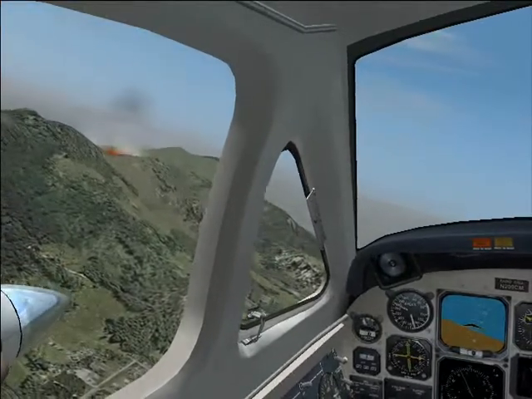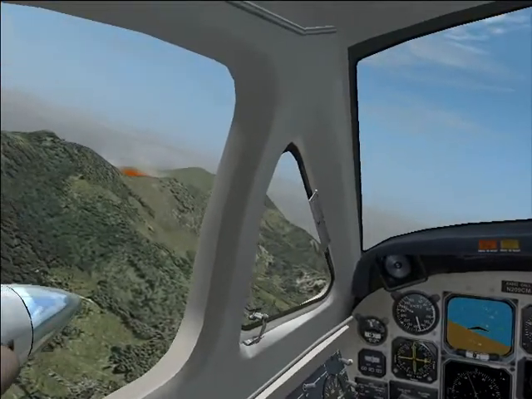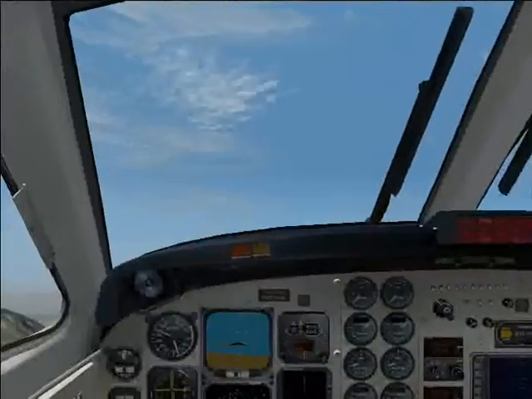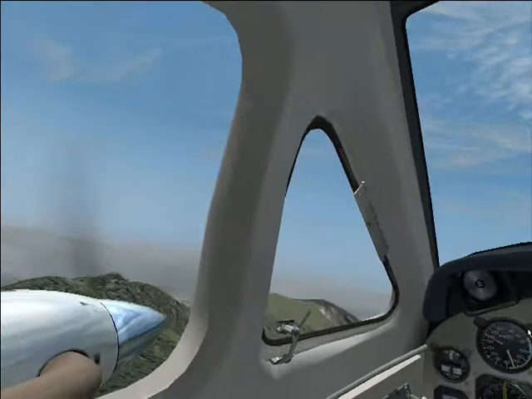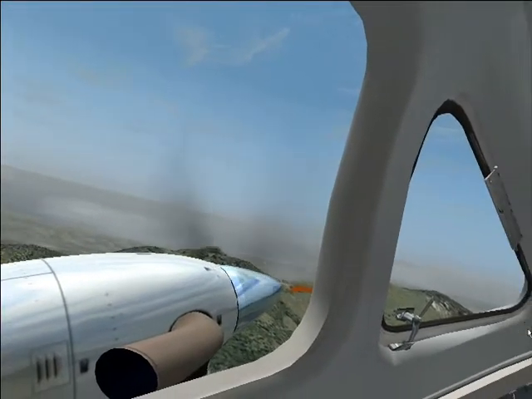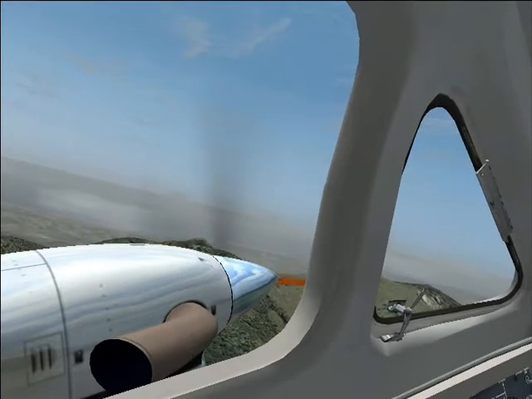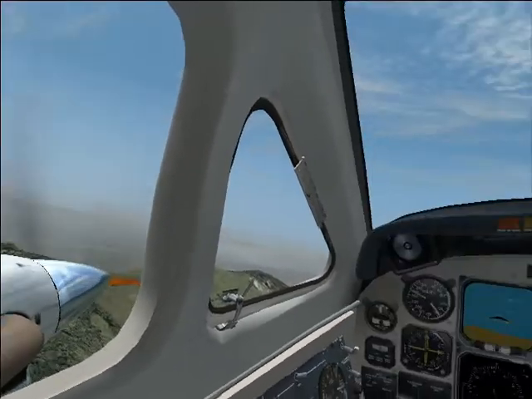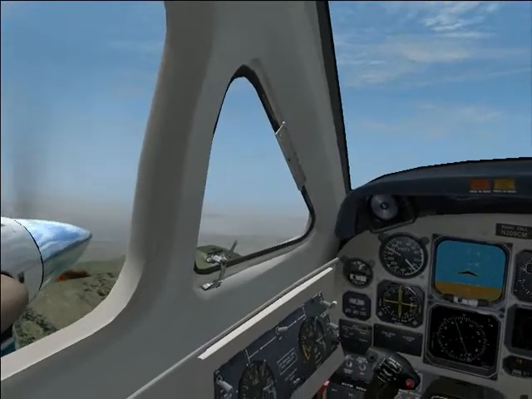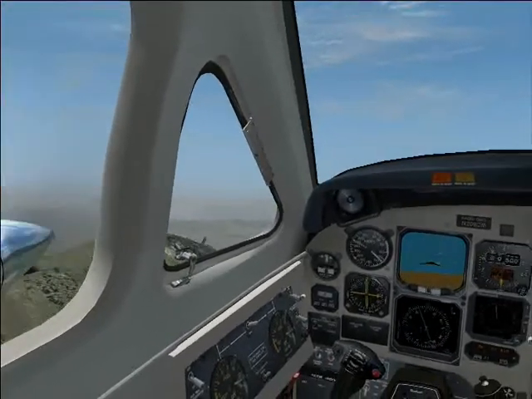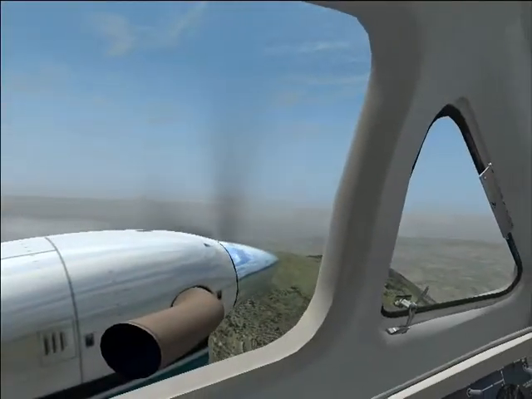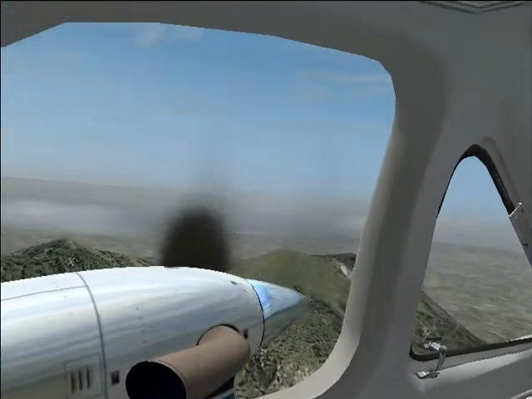Qantas 108, position bearing 100 Marlin at 30 miles, track direct to Marlin to resume the Marlin 3 arrival and resume own navigation. Direct Marlin 3 arrival. Qantas 108, additionally requirement cross Marlin at 250 knots. Cross Marlin 250 knots, Qantas 108. Qantas 118, turn further left heading 250. Left heading 250, Qantas 118.